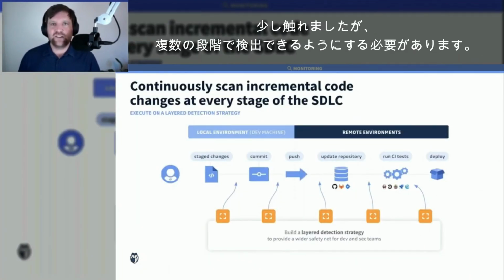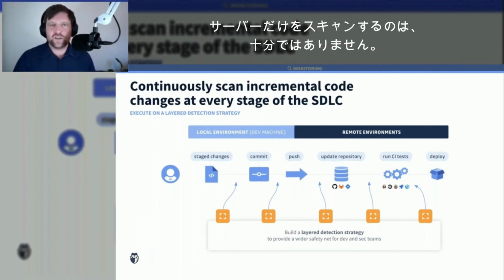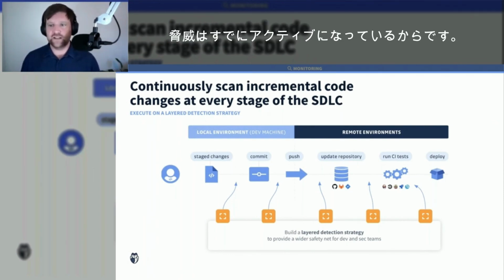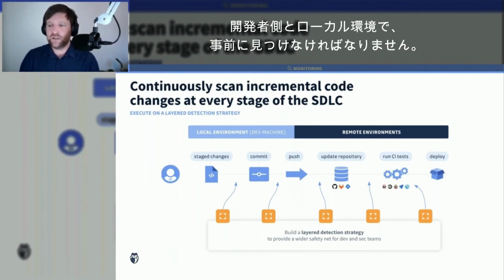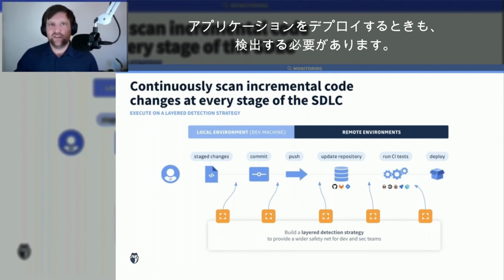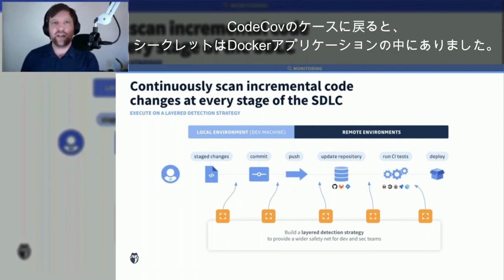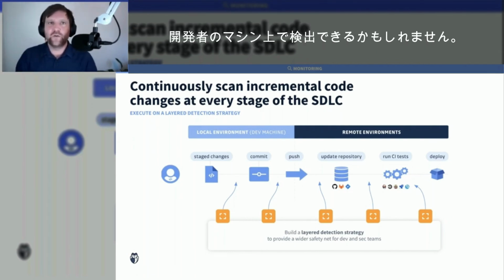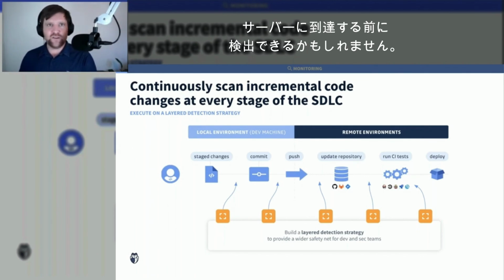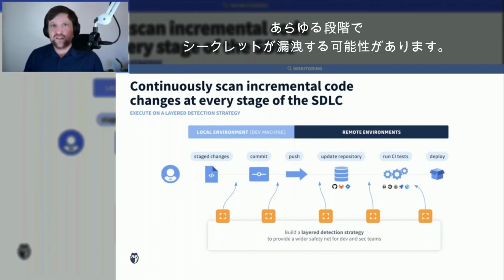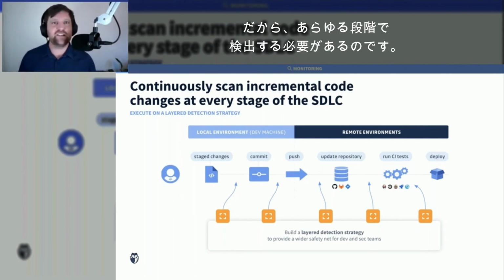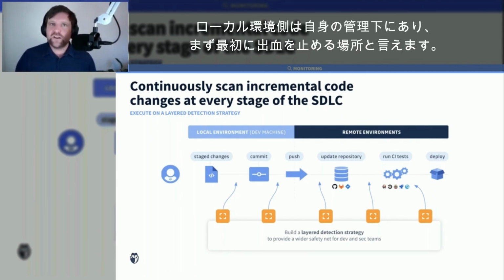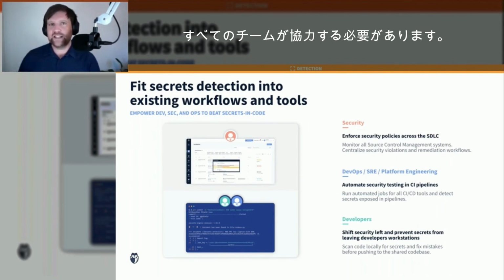We need to make sure that we have detection in multiple stages. I touched a little bit on this. Scanning just your server isn't good enough because the threats are already active. We need to detect them before that, on the developer side in your local environment. And we also need to detect them when we deploy applications. So in the case of CodeCov way back, the secret was in a Docker application. That was part of the deployment process. Maybe that secret skipped all of those stages and just revealed itself at the deployment stage. You could have detection on all your developers' machines, before they reach your server, and on your server. Secrets can expose themselves in every single step of the way, so you need to have detection at every single step of the way. And on that local environment side, that's where you're going to make it manageable, because that's where you're going to stop the bleeding.